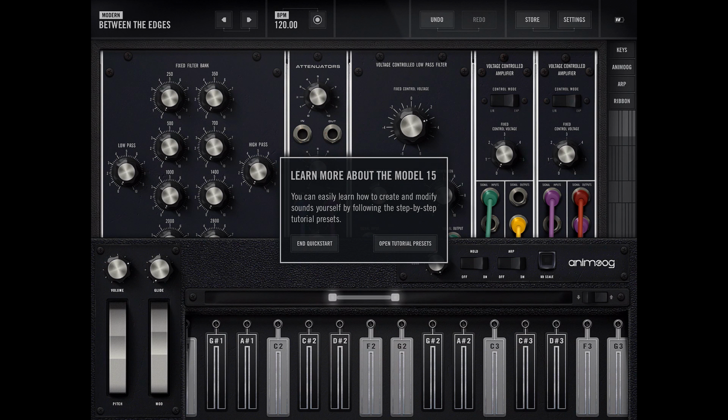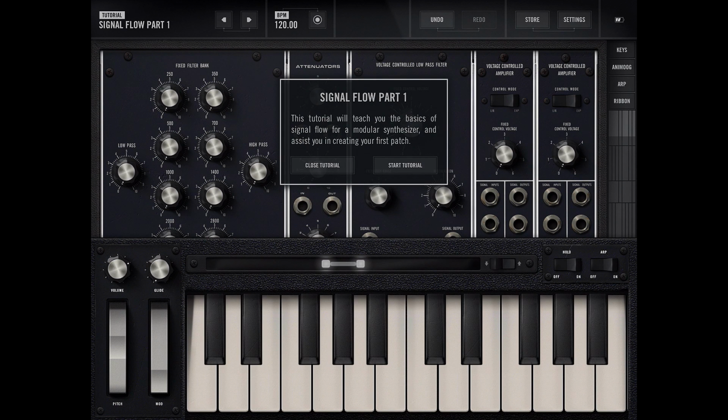So that was pretty much just exploring the UI. Let's open the tutorials. All right, Signal Flow Part 1. There's only 2 tutorials, so you don't get too far, but let's learn them anyways. This tutorial will teach you the basics of signal flow for a modular synthesizer and assist you in creating your first patch.